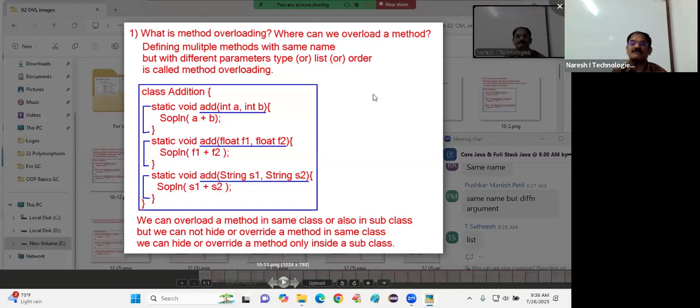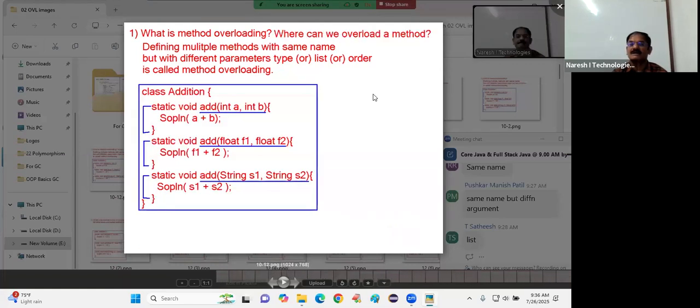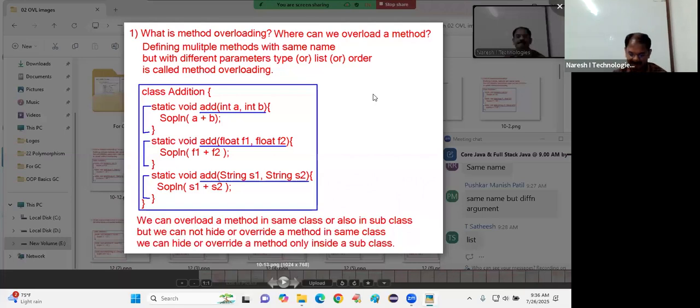Write on that point. Write this question: where can we overload a method? Continuation, right? I don't have space, so I have written there. You write the continuation question after the program and answer.